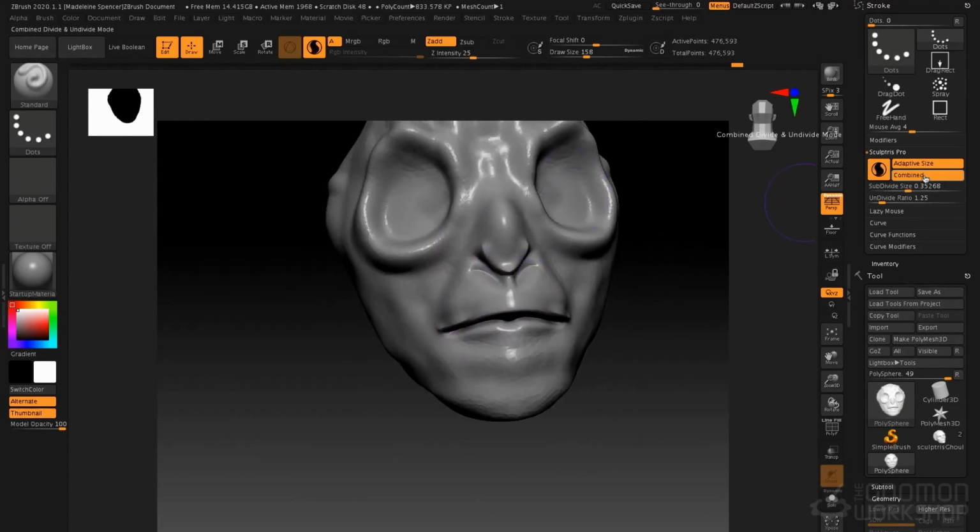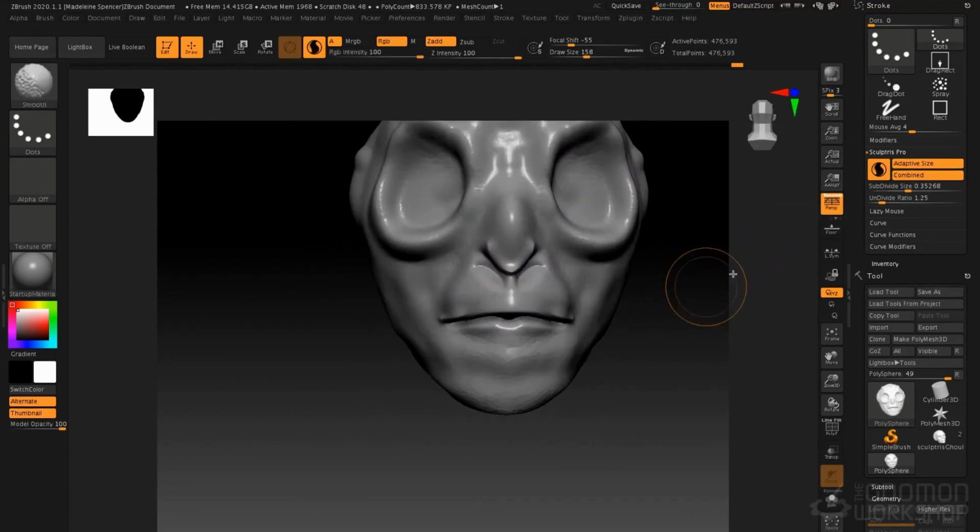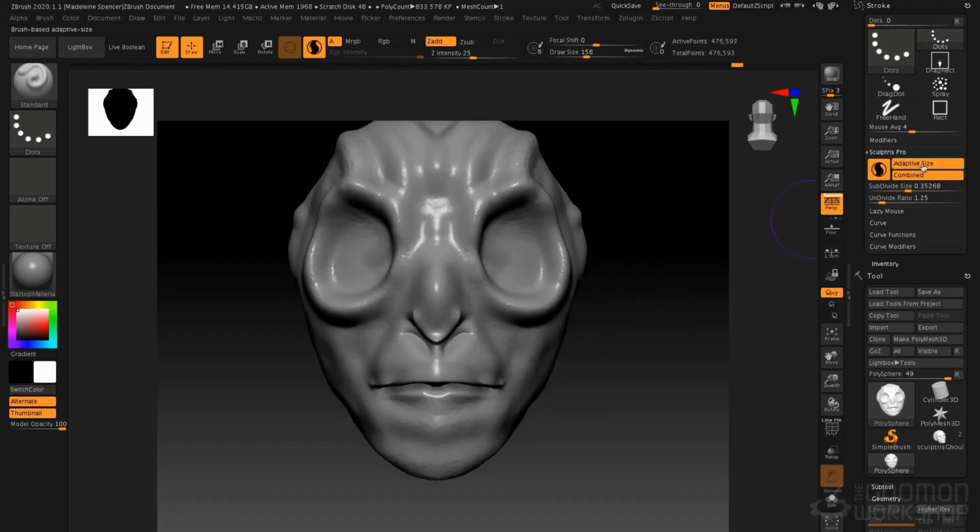So let's turn Combined back on. Now, with adaptive size turned off, we use our Subdivide slider to control the tessellation of the mesh. Undivide controls the degree of decimation when the mesh is being reduced. This is a global setting. These control all of the brushes. However, we can customize individual brushes.